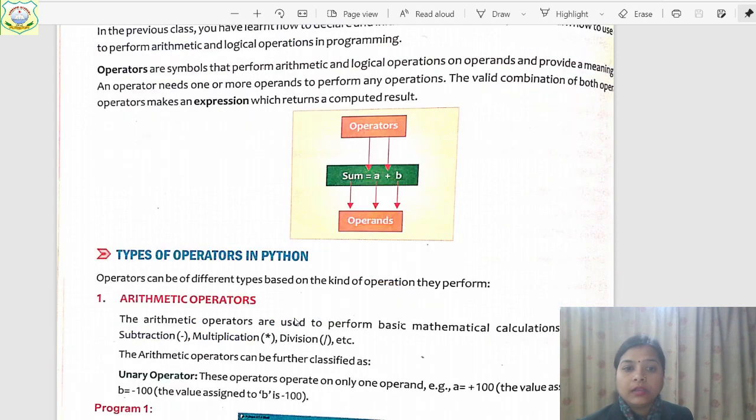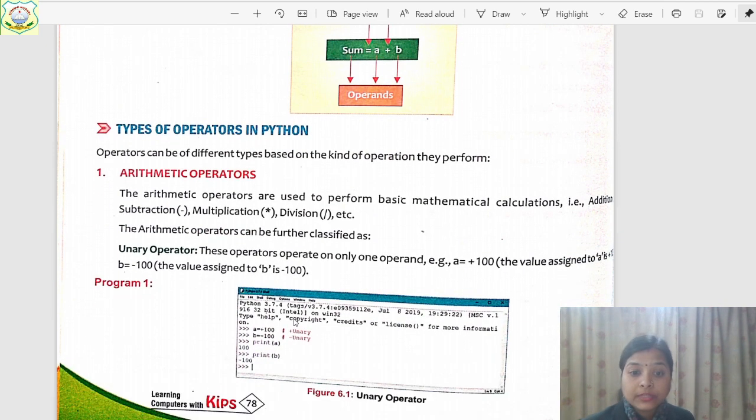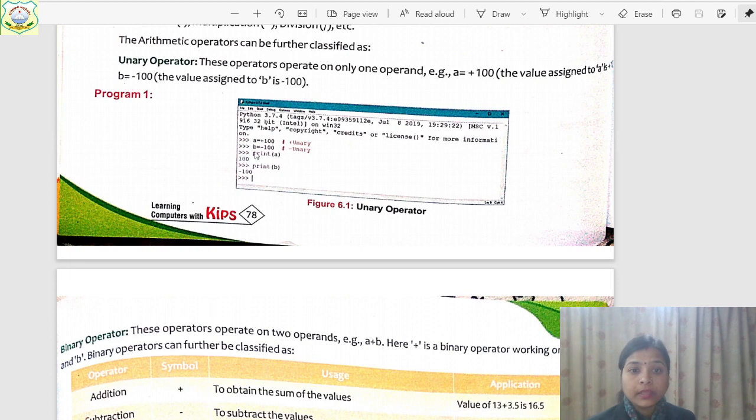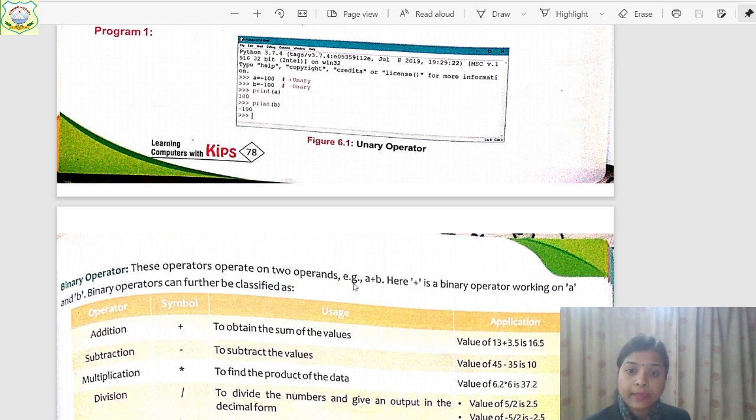Some operators are arithmetic operators, with which we can do addition, subtraction, multiplication, division. So you can see this program: A is equal to plus 100, B is equal to minus 100. This is having only one operand, children, so this is called a unary operator. But if you use two, like A plus B, plus is an operator here and you are using two variables, so this is the binary operator.